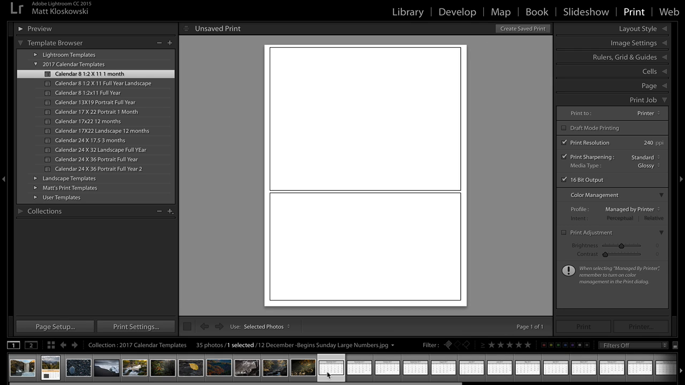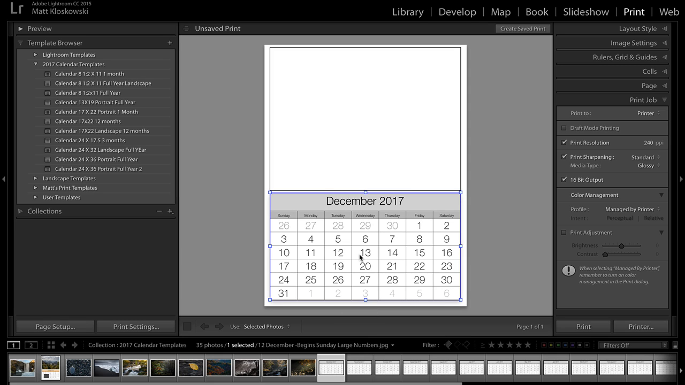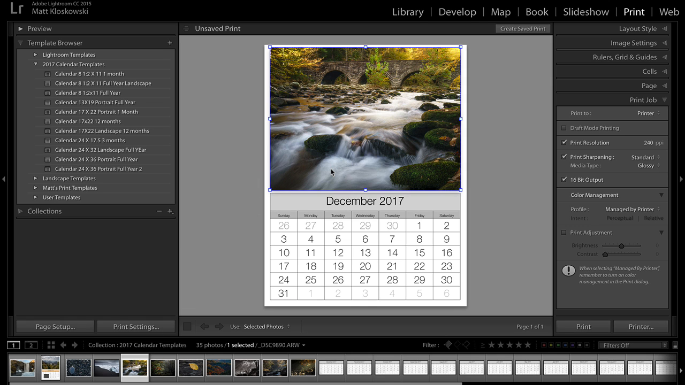What you're going to do is take your month and drag it into the bottom section. Then you're going to take the photo that you want associated with this and drag it into the top section. That's it. There's nothing else to it. You don't have to do anything else.